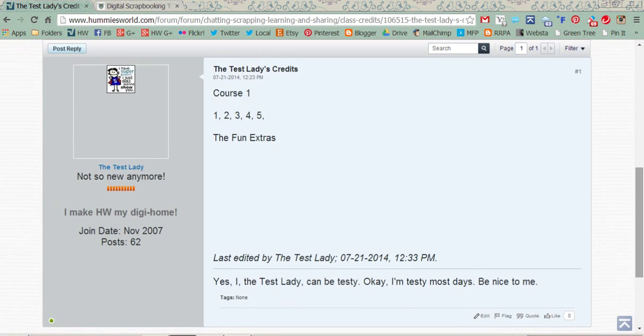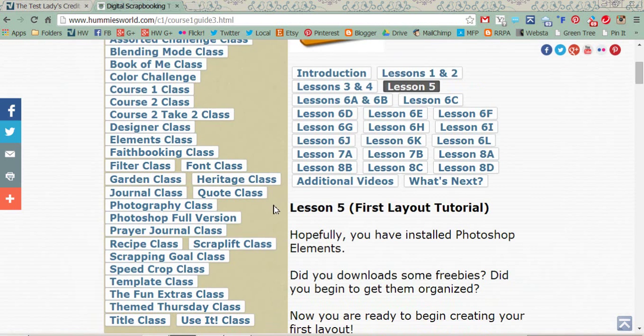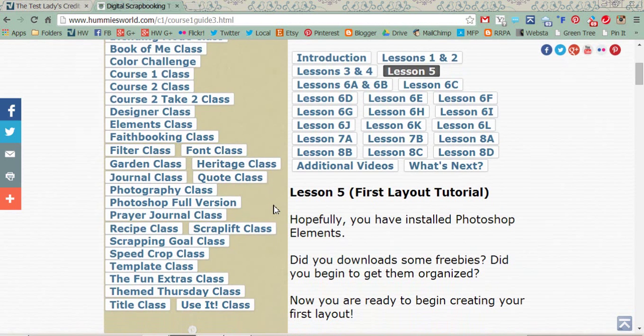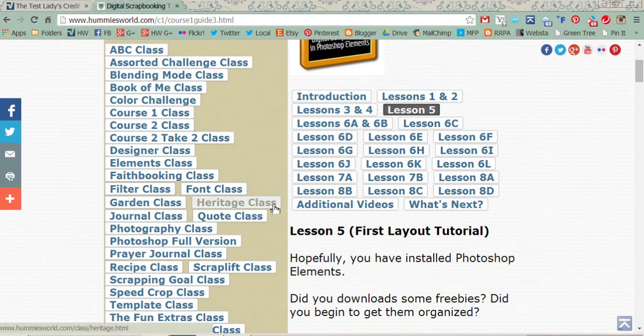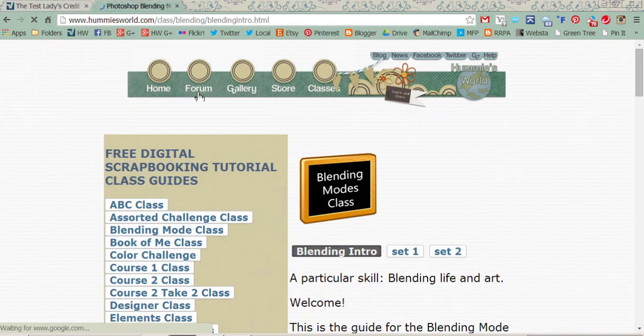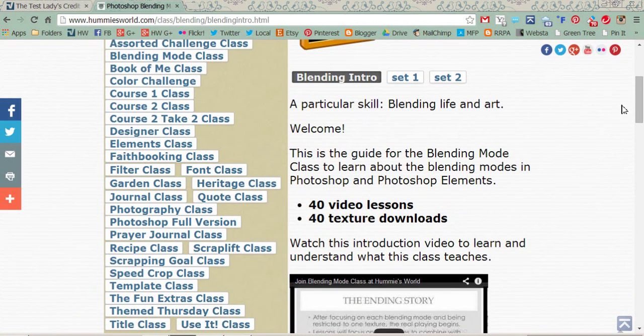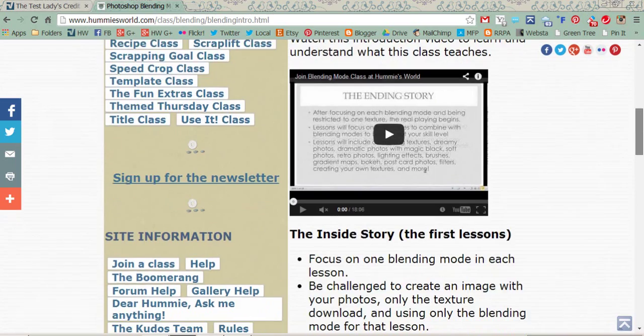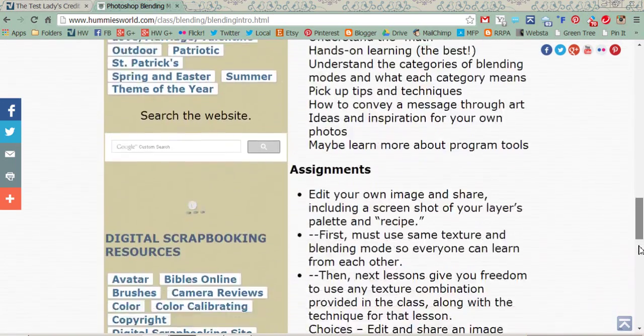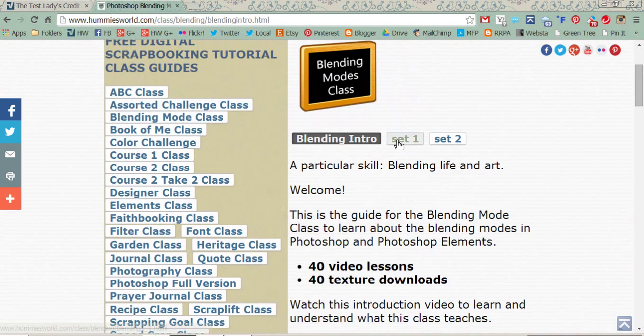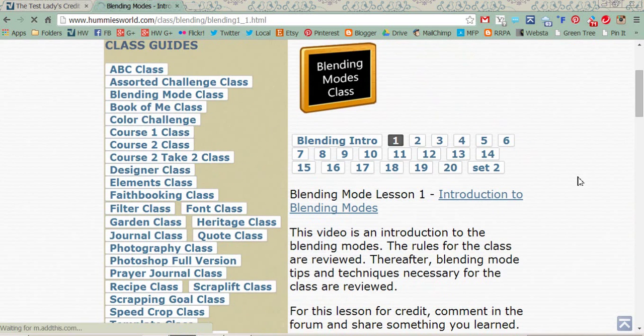And just mark that you've done them. So, you know, all of the classes work in a very similar way. For instance, here's the blending mode class. You can do the introduction and read all about it. Click on set 1. Now, each class is a set.